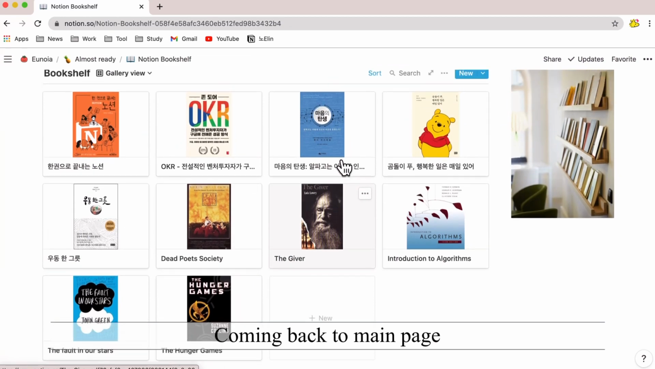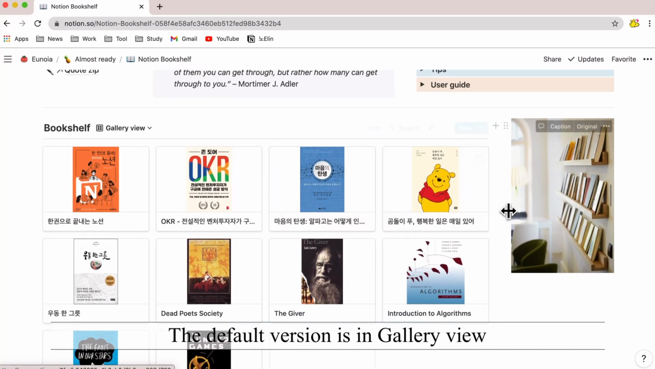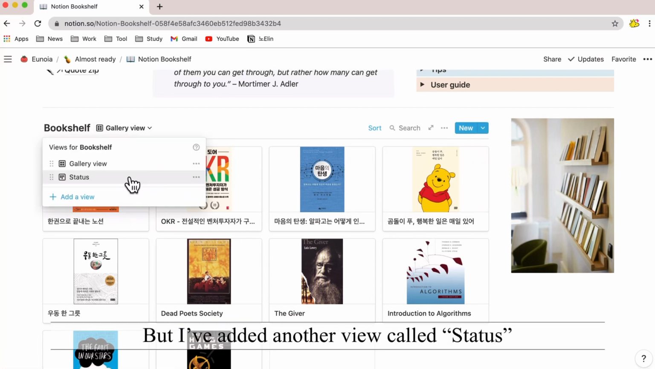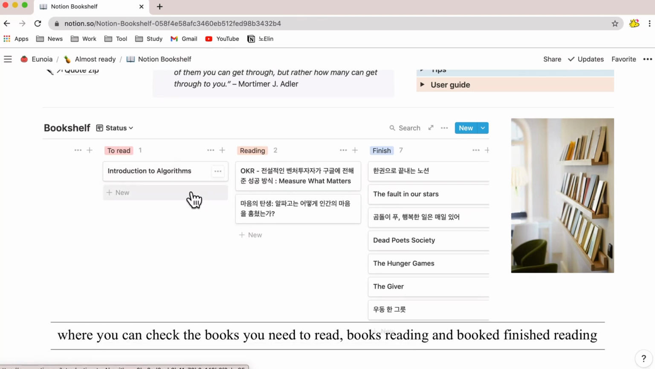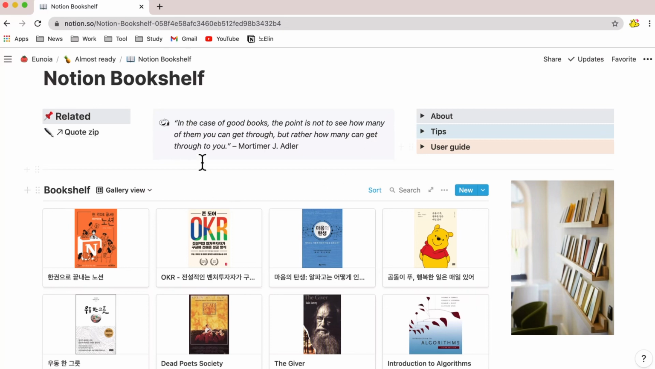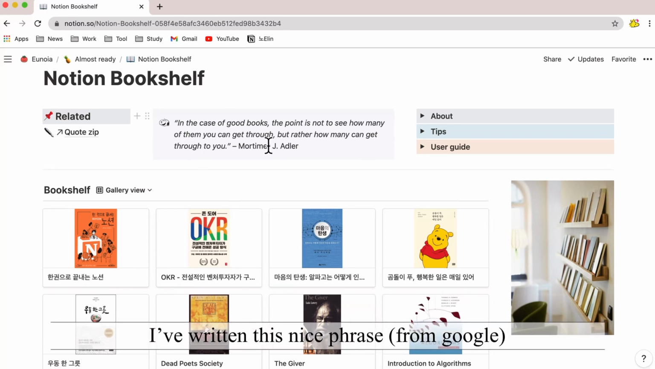And coming back to the main page, as you can see, the default version is in gallery view, but if you change to status, then you can see the status of the books. You can check the books that you have to read, the books that you're reading, and the books that you finished reading. And here is the callout block. I have written some nice quotes about reading books, but of course you can change them if you have better words. It is totally up to you. And at the right side of the page, there is an information guide that you can refer to, so please check it out. It's about tips and a user guide.